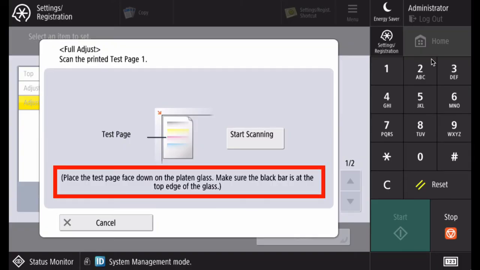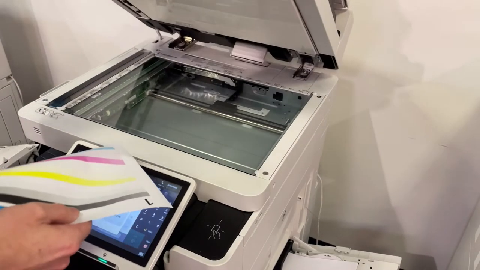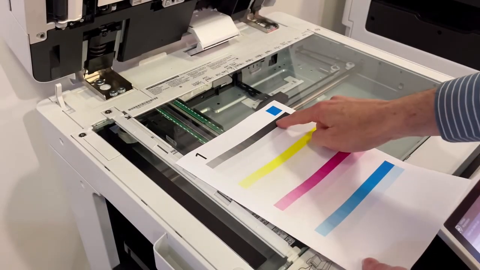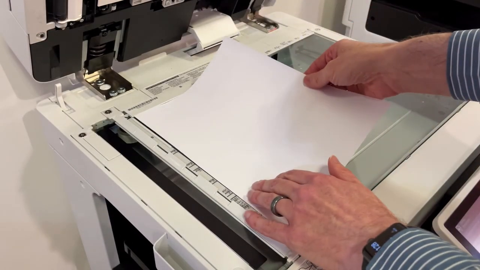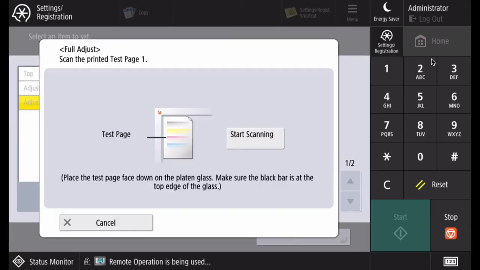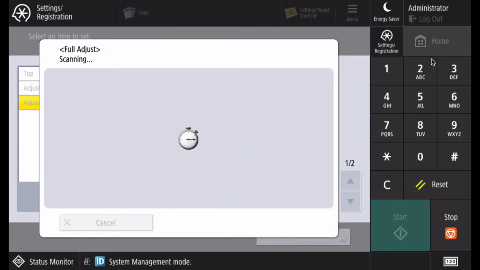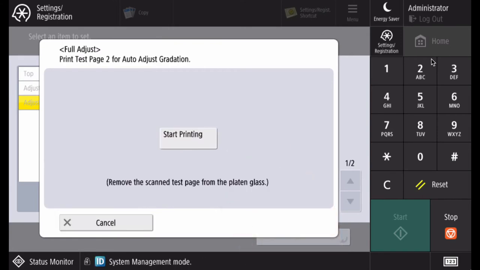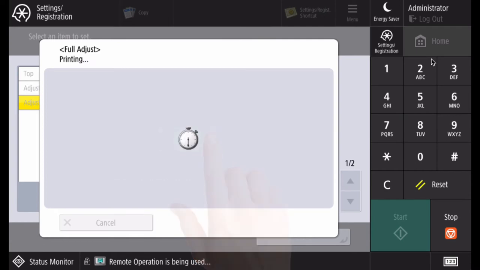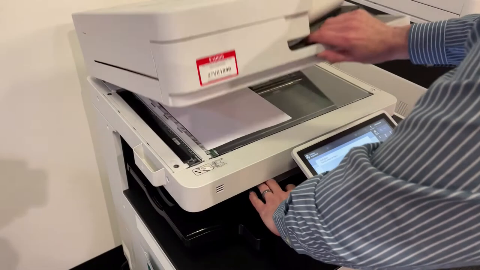Place the print on the glass in the orientation indicated on screen. Press the Start Scanning button. When the scan is complete, you'll be prompted to print another page. Repeat this process as many times as the model requires. Normally, this would be 3 to 4 sheets.